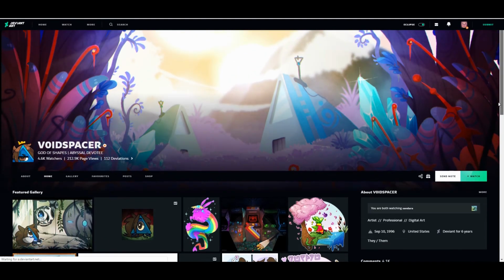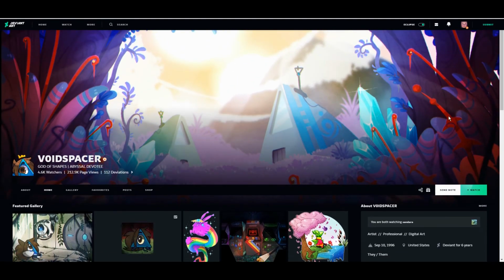So, in my personal opinion regarding the whole plagiarism or copyright infringement between ArtStation and DeviantArt, I don't see it. Yes, the concept layout is probably similar, but there are some pretty subtle or big differences. Again, a shout out to VoidSpacer.